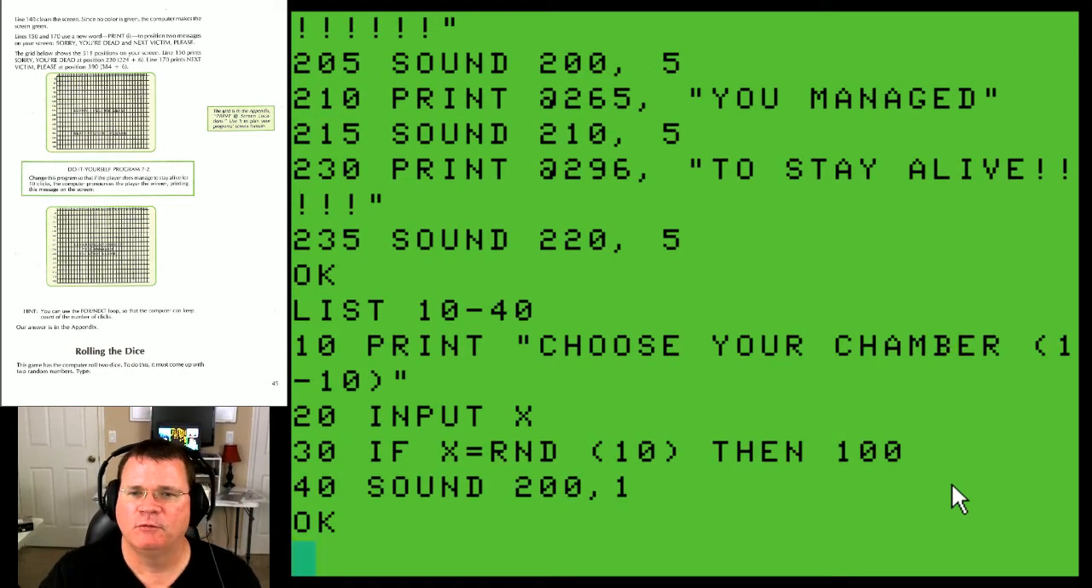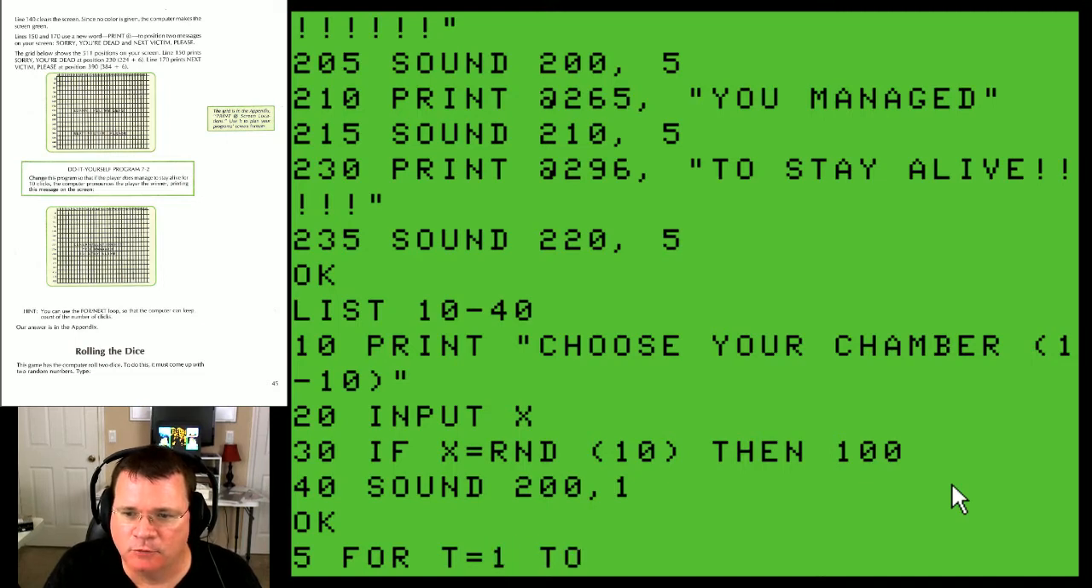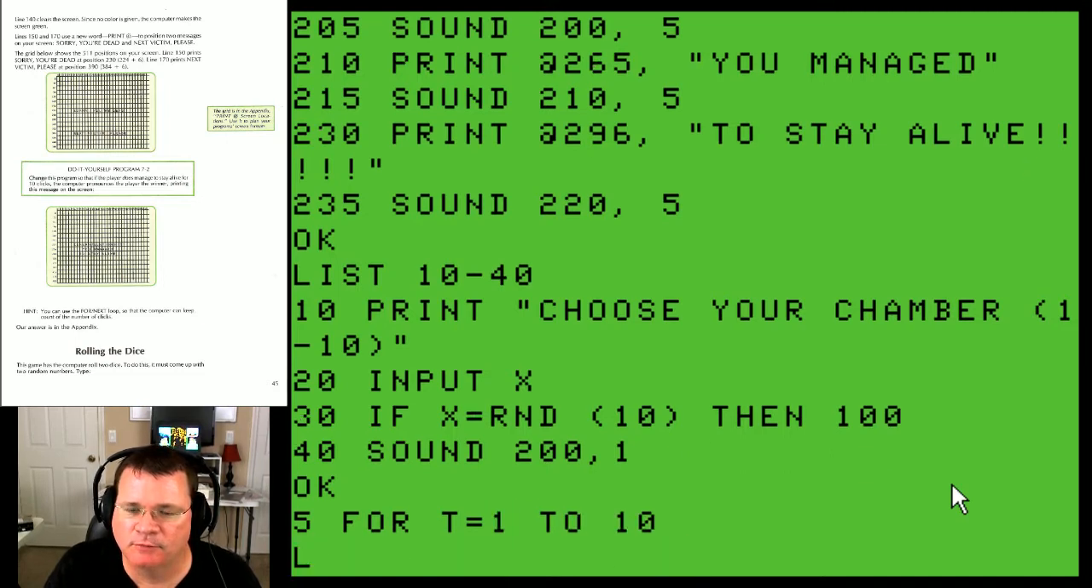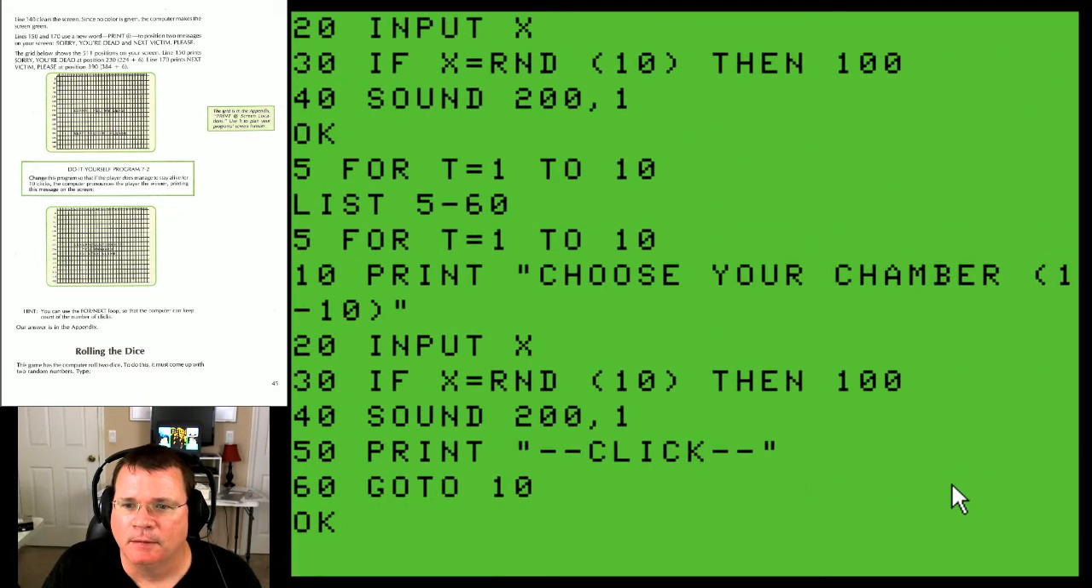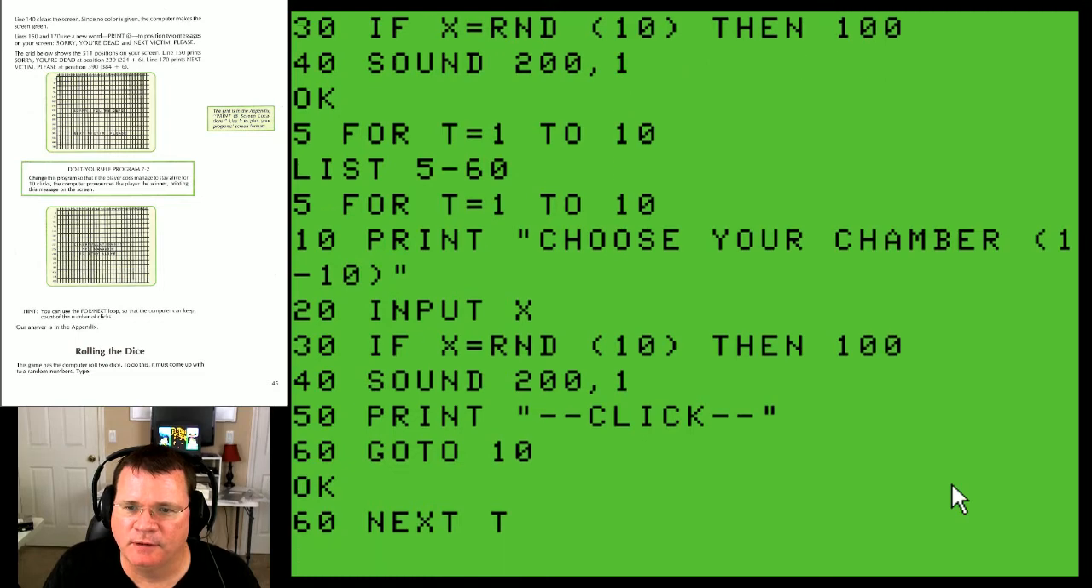So if I want to list out the first 4 lines of my program here, I can actually type in list 10 through 40. So we're going to do this. We're going to do line 5: for T equals 1 to 10. That's our number of tries. List 5 through 60. So line 60 is going to say next T.